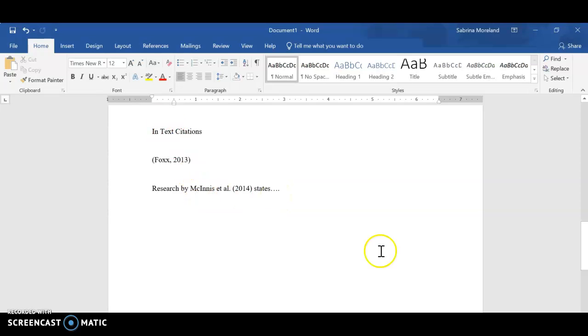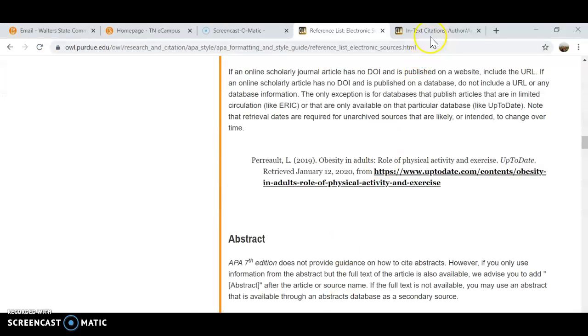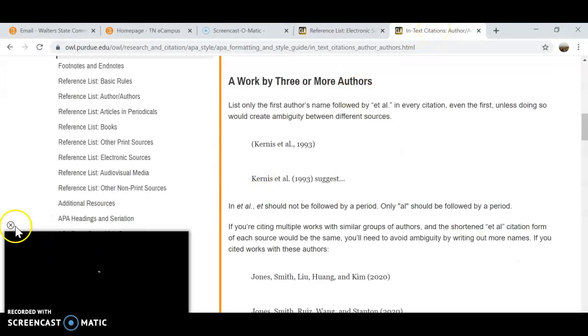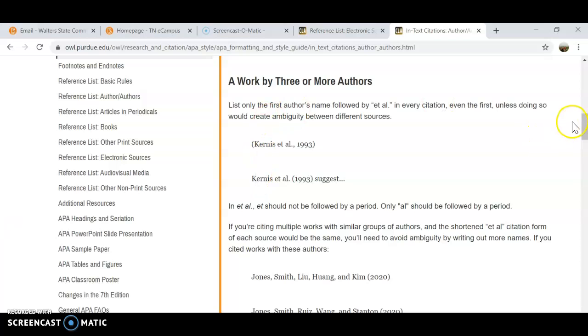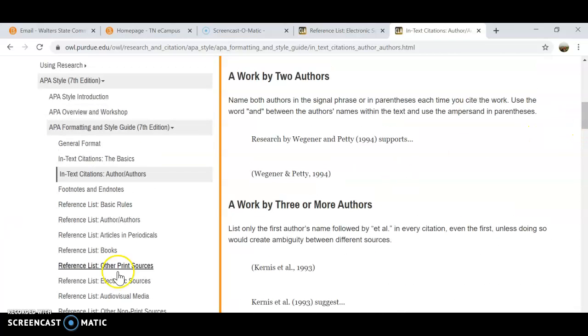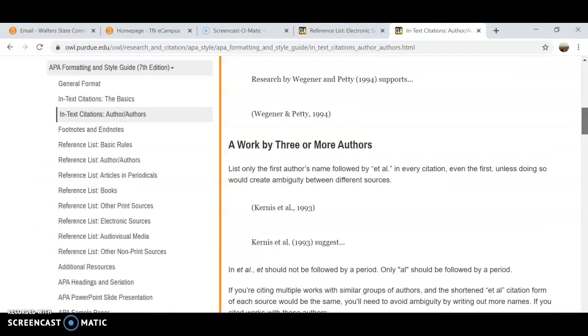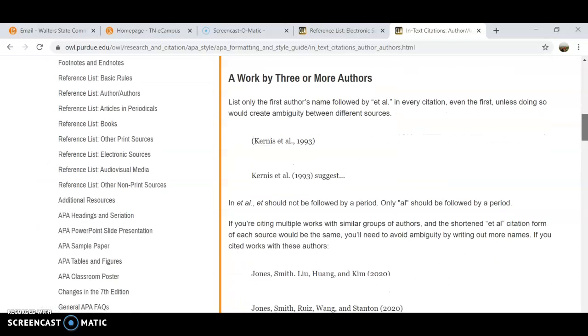I got this information again from the Purdue OWL site, this time under in-text citations and how to do authors. It has reference list authors, right? So I went into that section and I found what to do if you have a work by three or more authors, and you follow this information. So you just need to go through either the Purdue OWL site, an APA manual, or the library citation guides to figure out, is this edited properly and set up properly?